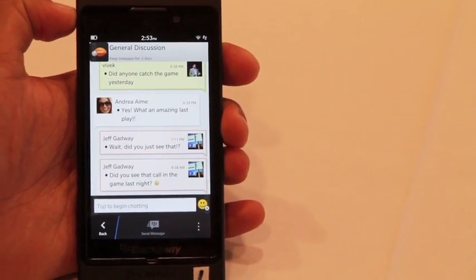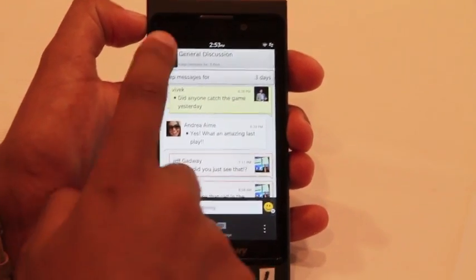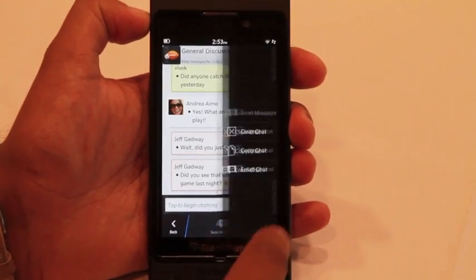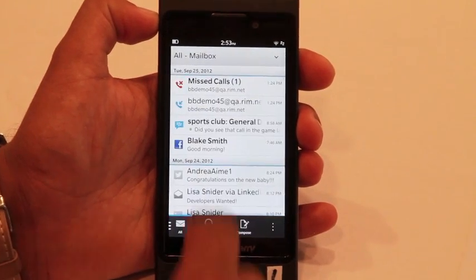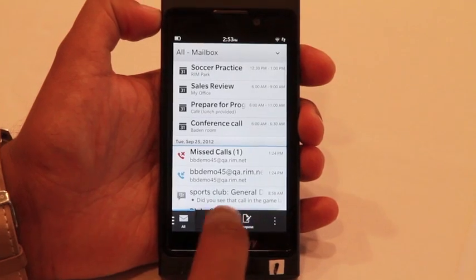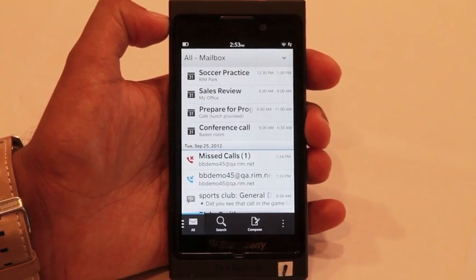And that's actually a conversation of one of my BBM groups. So I can kind of click on here and tap into here and actually get information. I can email the chat. And then when I pull down from the hub, you see that? Pull down, I get all my next events.